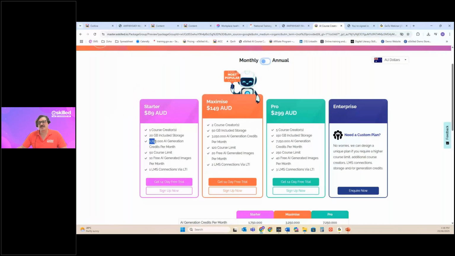1,750,000 AI generation credits per month, right? It's a very variable amount of credits it uses per course, per unit. It can be anywhere between 50,000 right up to 500,000 generation credits, depending on how you've prompted it and how comprehensive it is. You'll get a really good idea of how many credits it uses when you're trialing it, so I'll get you to have a little play.